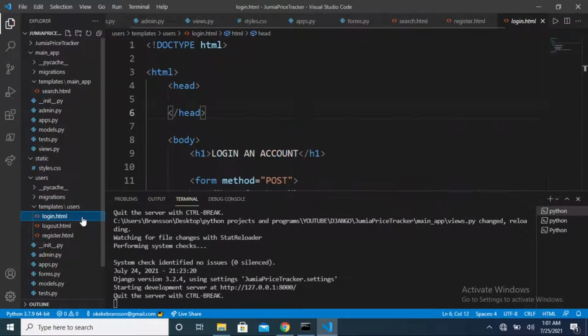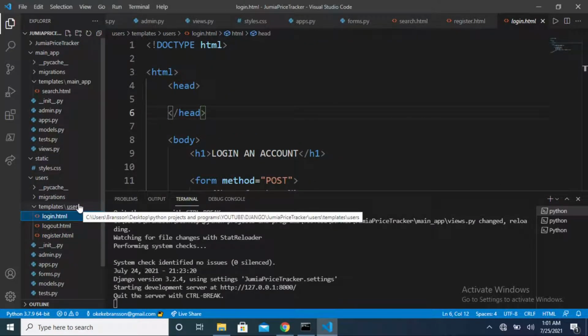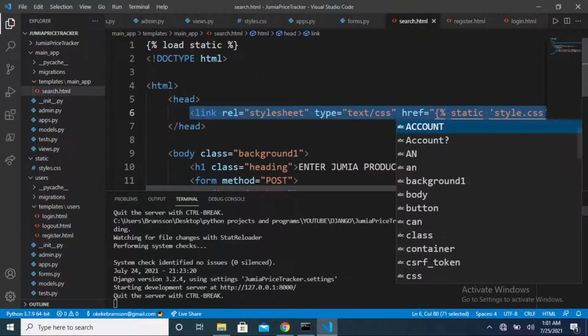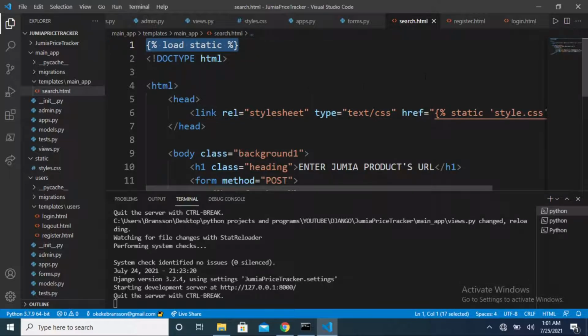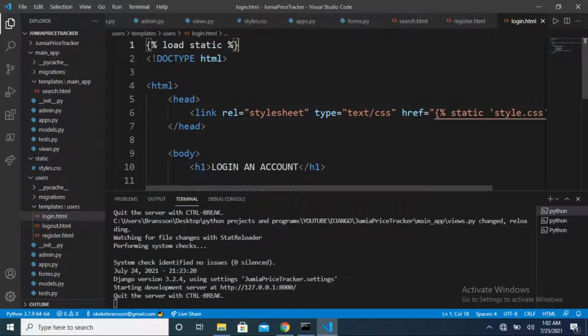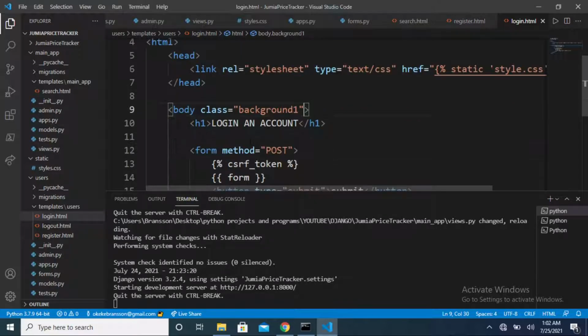Now let's go to our login.html and let's make some designs here. So the first thing we're going to have to do is give it the link tag, and now I'm going to grab this load static, and I'm going to paste it on top here. Now the first thing we're going to have to do is basically change the class, which is the body. So we're going to give it a class. So here we basically want the class to be equal to background1. So I think that should be it. And for the h1, I'm basically going to give it a class of heading. So the class is basically going to be heading.